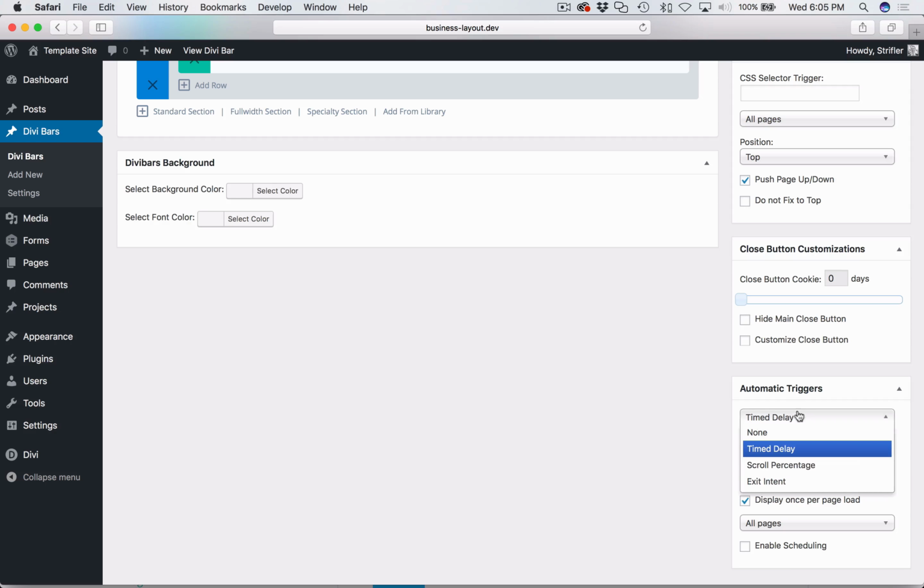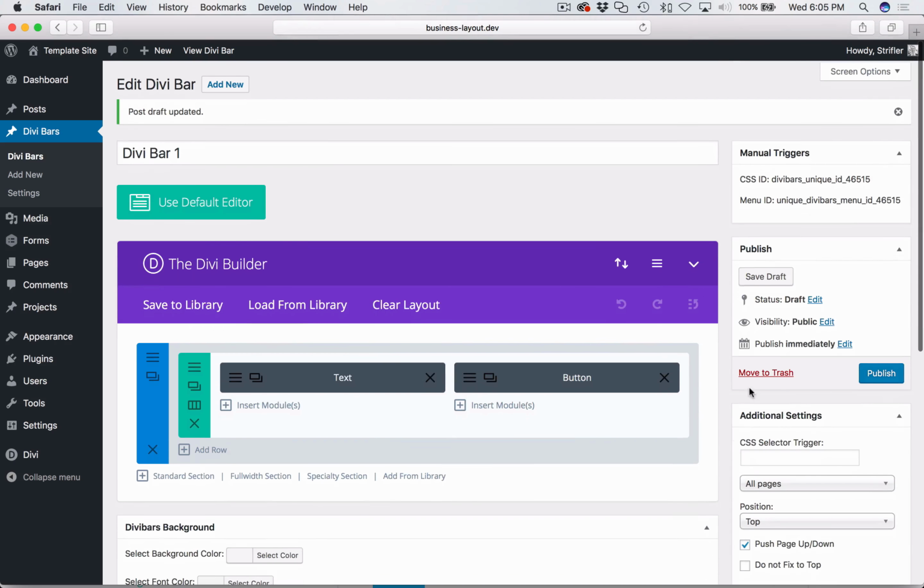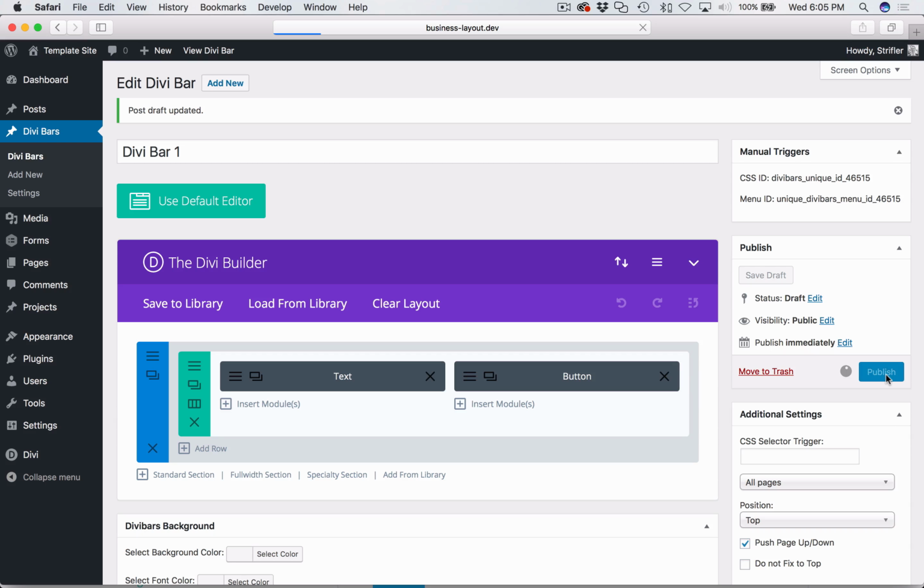But yeah, we're going to set time delay, 0 seconds. Obviously, if you set 5 seconds, it's going to put on a delay of 5 seconds. But for demonstration purposes, I'm going to put it at 0. And usually that's what I recommend when you're testing it, trying to get it just right. That way you don't have to wait for it to load every time with the delay. And then I'm going to go ahead and hit publish.